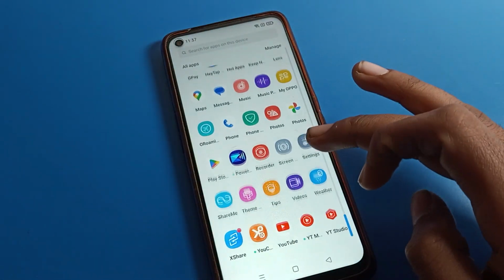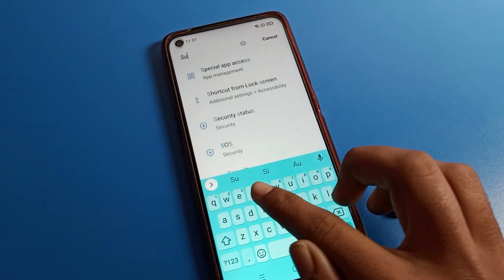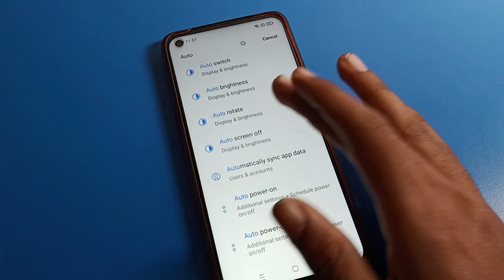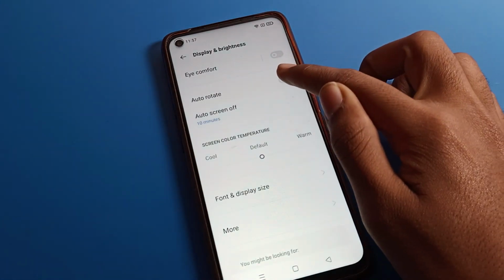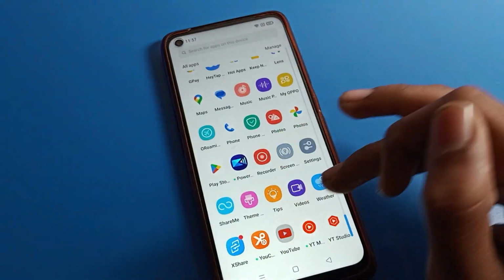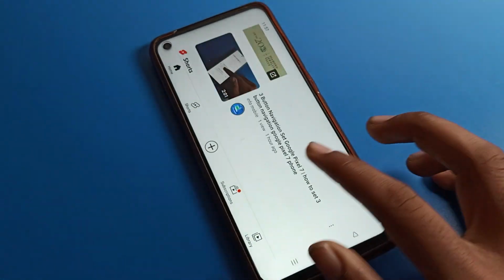And friends, you can disable it from the search option also. I will search directly for the auto rotate setting here, and scroll down. You can see auto rotate, tap here directly. You can enable it from here if you want to use your auto rotate setting. So after enabling, if you want to rotate your YouTube app, you can rotate and use it.